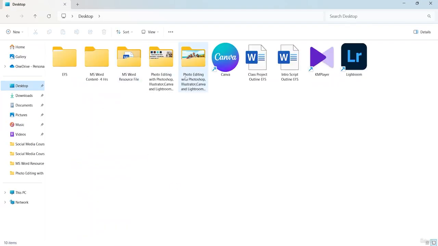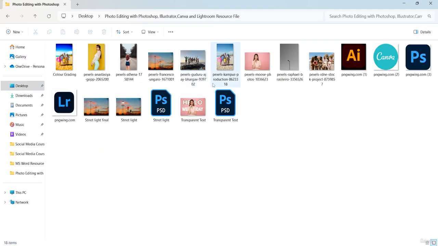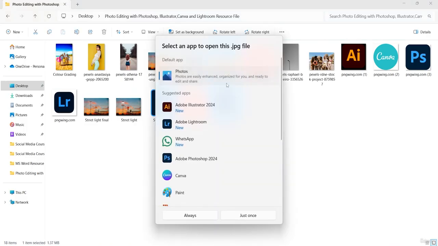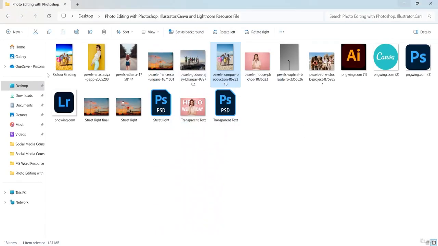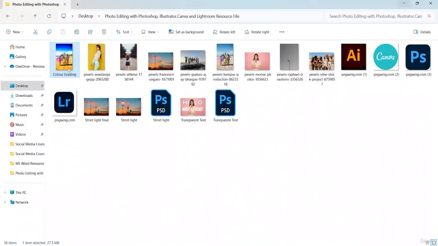So now let's come here. Let's go to my file. Let's go to desktop. Let's go to the resource file. And this was the before image. Let's click on it just once. So here, this is how it used to look before. And after color grading, this is how it basically looks right now.